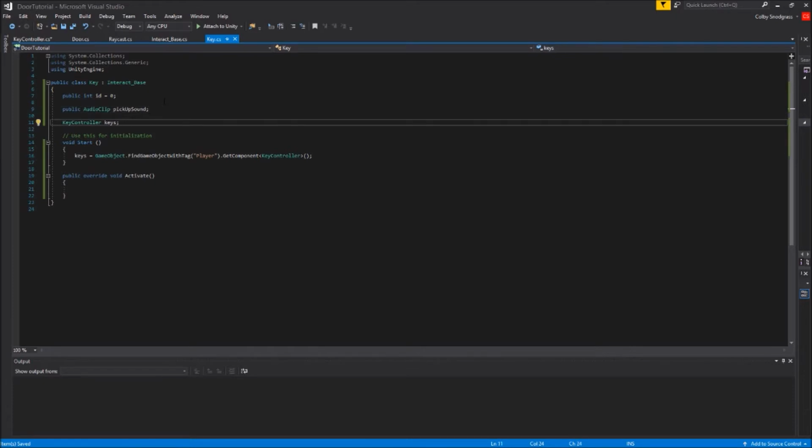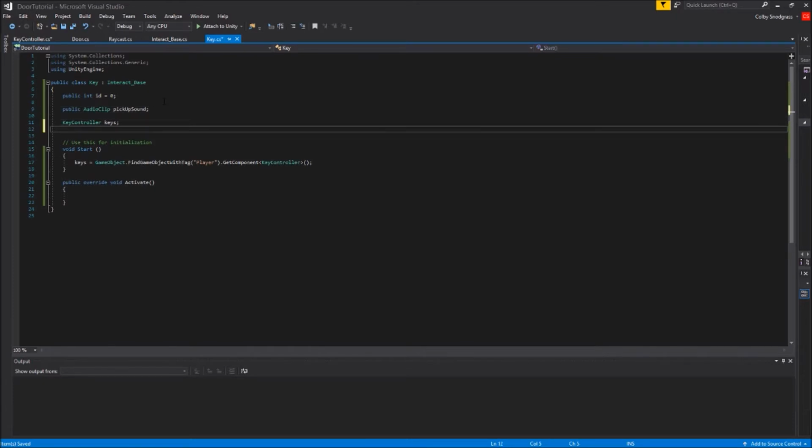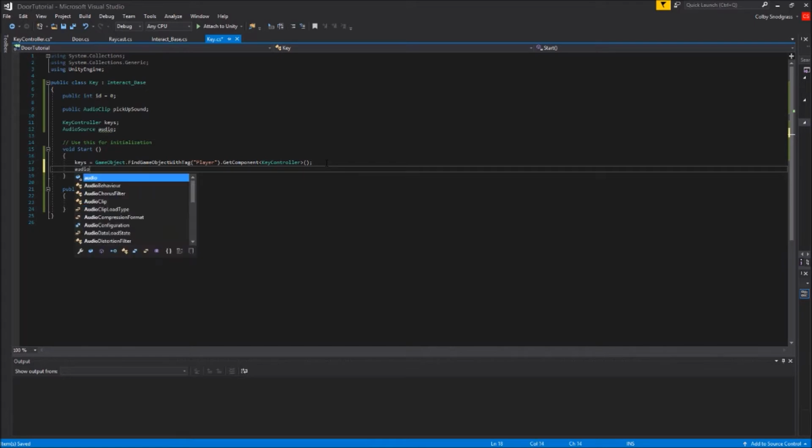Make another private variable. And I make these private. You can make them public and assign them in the inspector, but this just keeps everything nice and neat. You already know there's going to be an audio source attached to your key object because you want the audio to play from that when you pick it up. So why not make it private and just grab it?